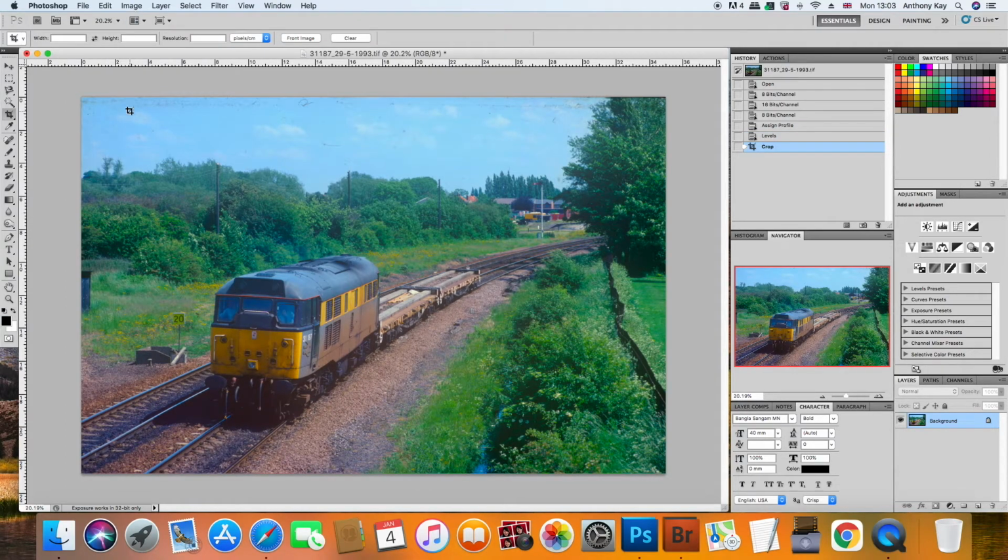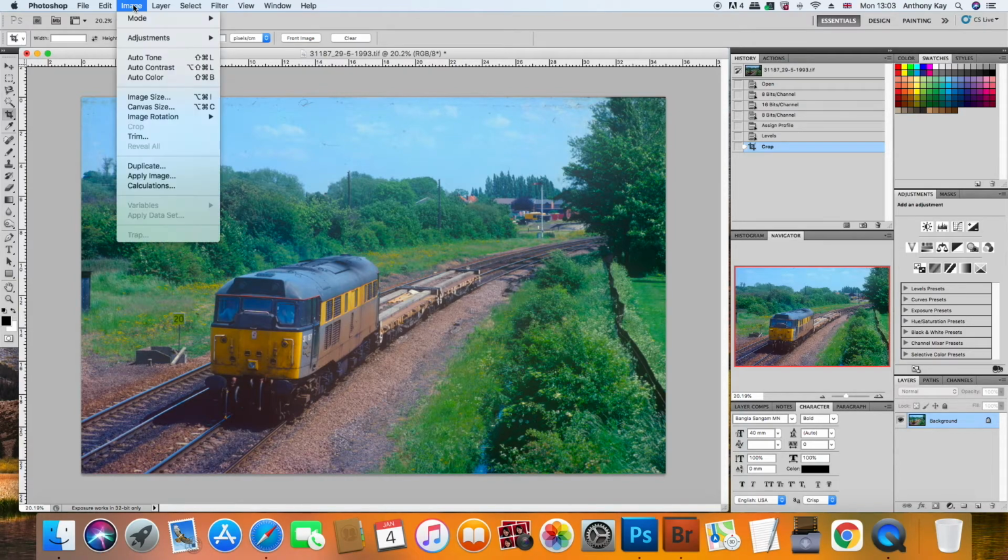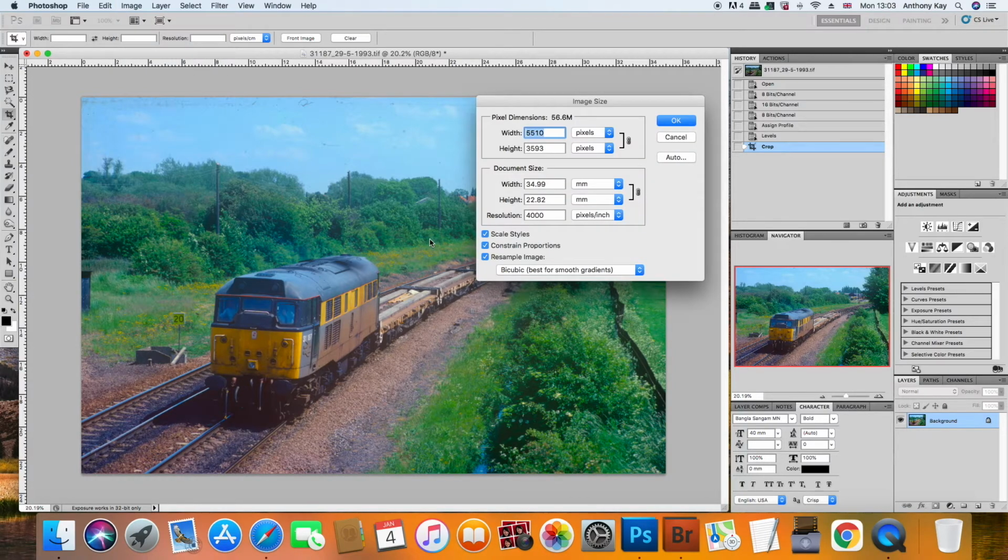Okay, now I'm going to change the image resolution. You've got image size. You see at the moment the resolution is 4000, which is the resolution that we scan the image. You see the pixel dimensions are 56.6. I don't want to resample the image, so I'm going to uncheck this box.